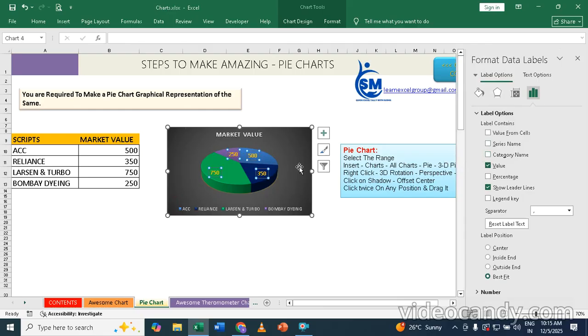Or instead of these values, I can also take it as a percentage. If I click on percentage, you get the percentage. If you want category name also, then see. So all these things we can use in this pie chart. In other graphs, you will not get this option like this.